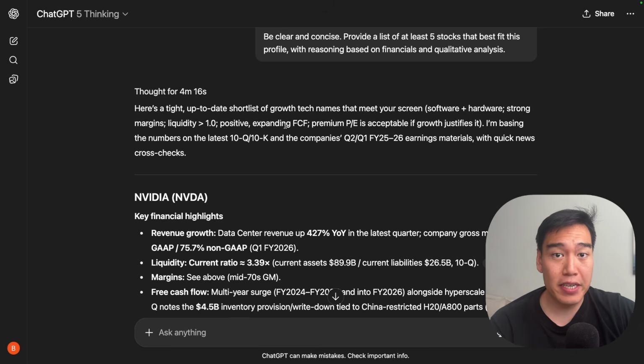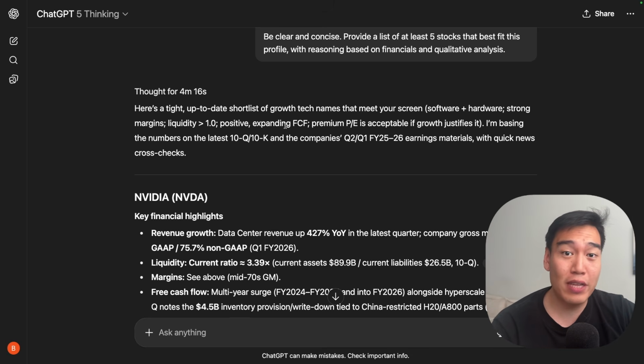And again, this is being calculated all through the latest financials. So we didn't have to go to the SEC site, get our own 10Ks, 10Qs, and analyze them. Basically, we're just delegating all the research to the AI model.